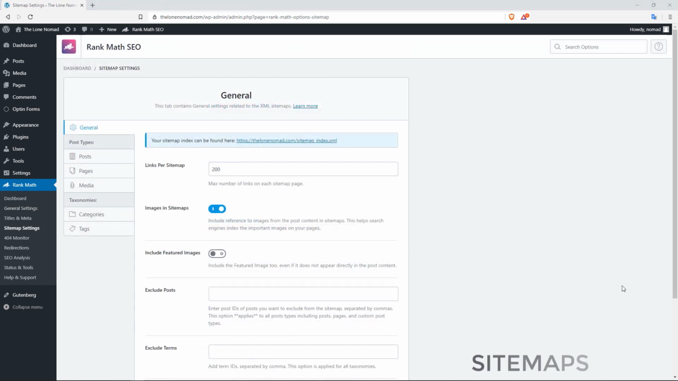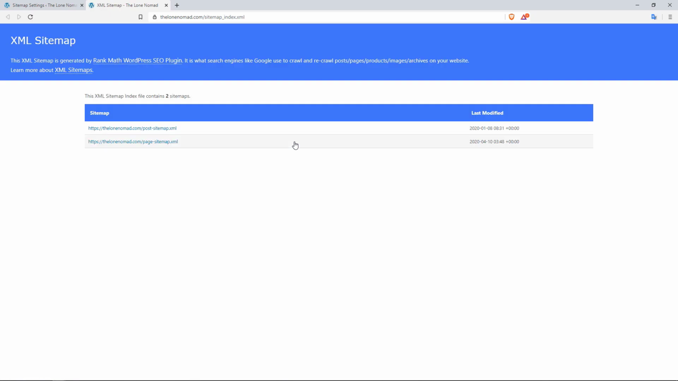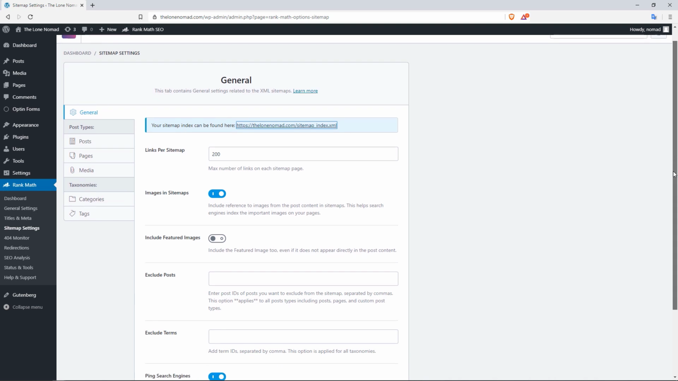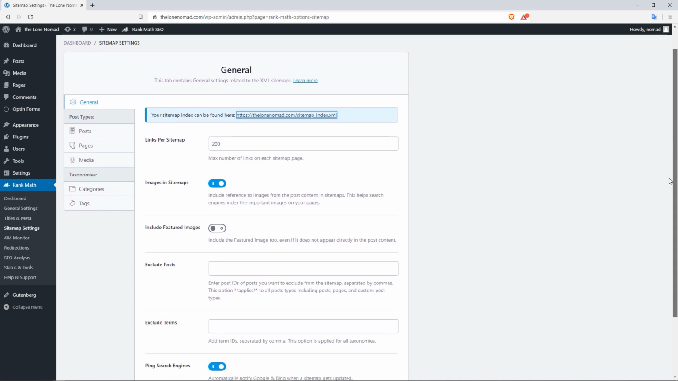Let's now talk about sitemaps. And automatically, when you activate the sitemap functionality, Rank Math will create one for you. And right here, you can see this is the link to my own sitemap. And well, that's that. In here, you can customize the options, the settings for your sitemaps.